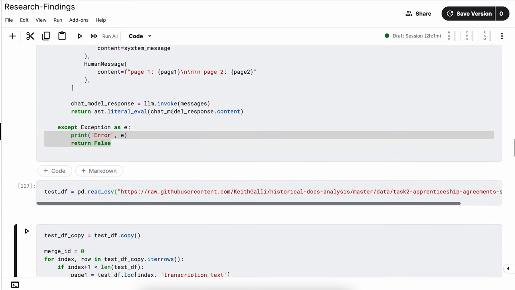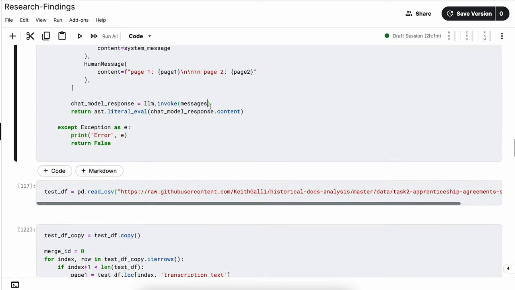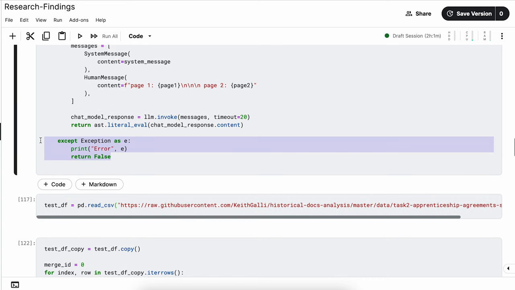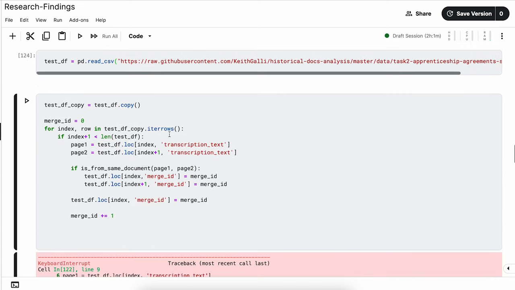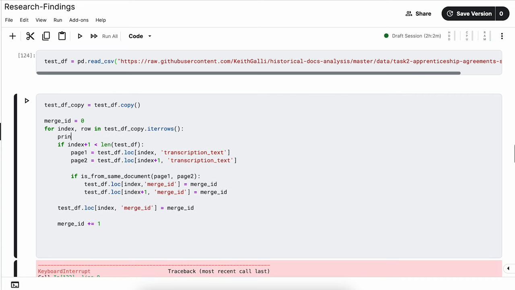One thing I recommend is if you're using LangChain, in the invoke function, we can pass in a timeout. I'm going to give that 20 seconds. We might have been just spinning and spinning trying to make a call and it never worked. So at least we'll see an error if this timeout is hit. Rerun this function, rerun this load, and then also, let's see. I think that this should be outside of this if statement.